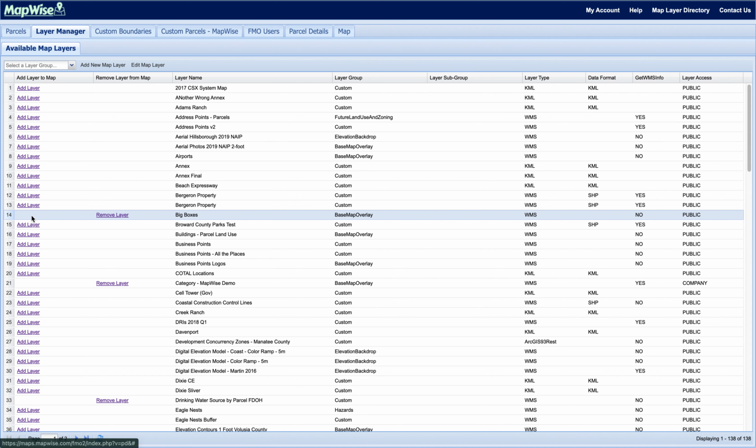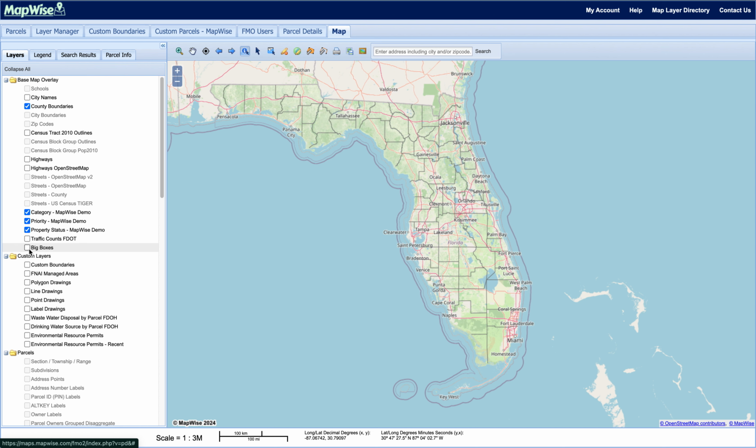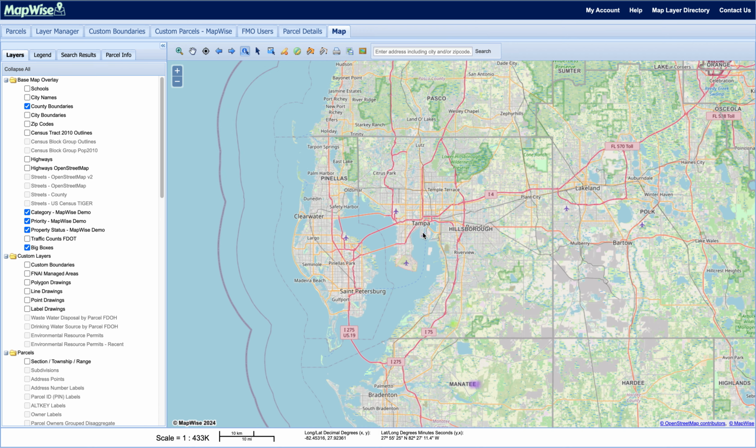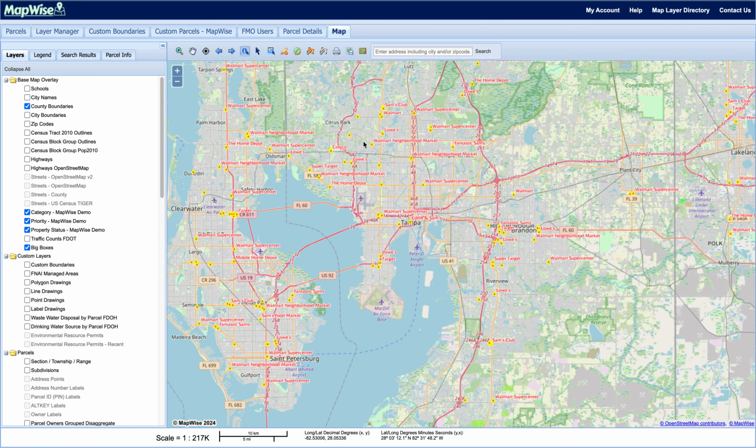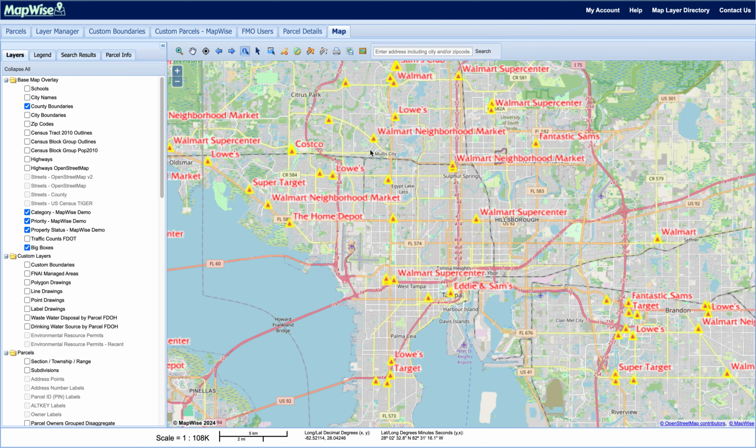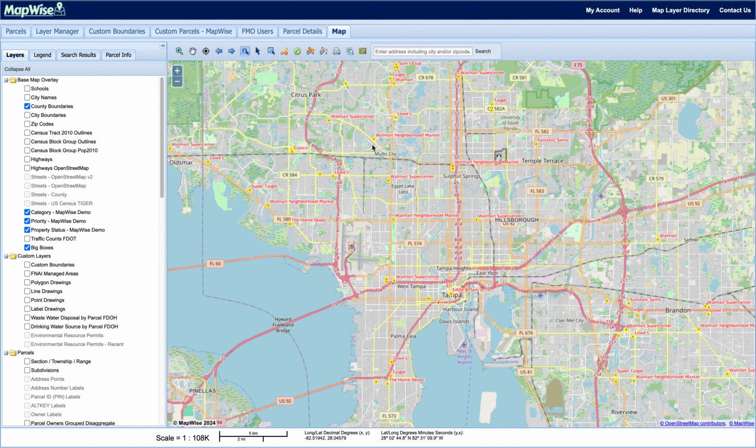Now if I hit add layer here and then go over to our map, we can see here that it says big boxes. If I click this layer on and start to scroll in a bit here, we can now see we have all big box stores highlighted with a little triangle on the map here. So this is really useful for presentations, if you wanted to show all the Walmarts that are nearby, or if there's a Lowe's or a Target nearby, you can show that as well.